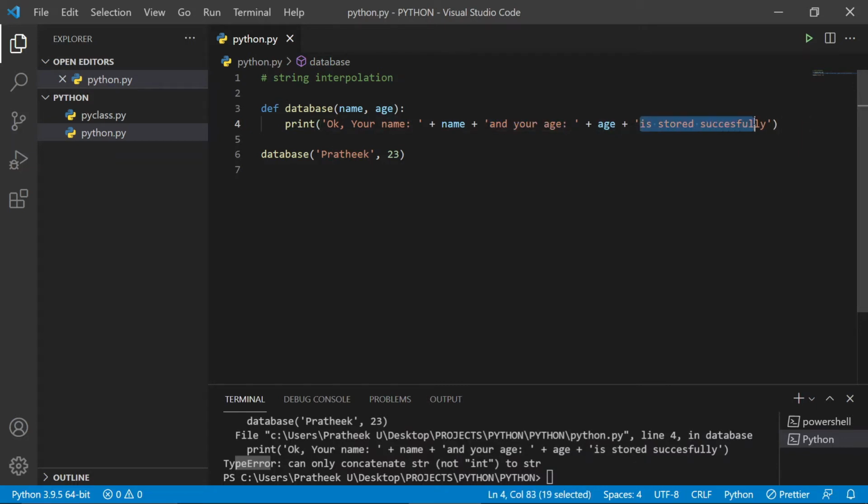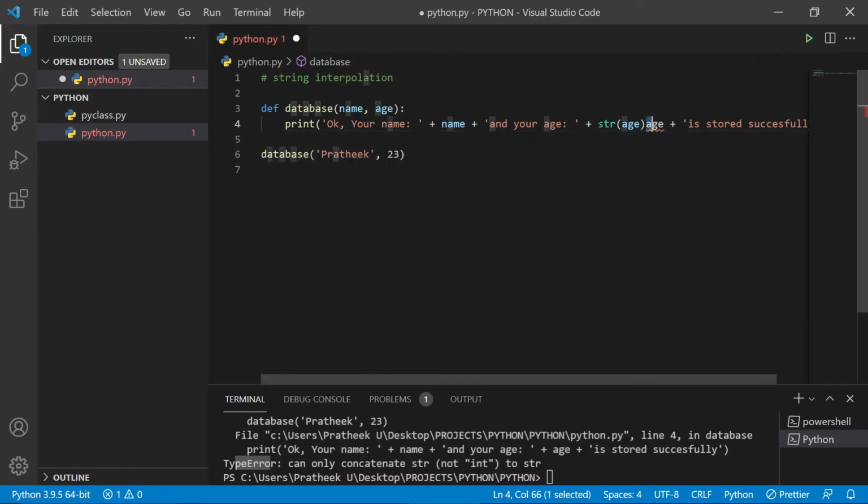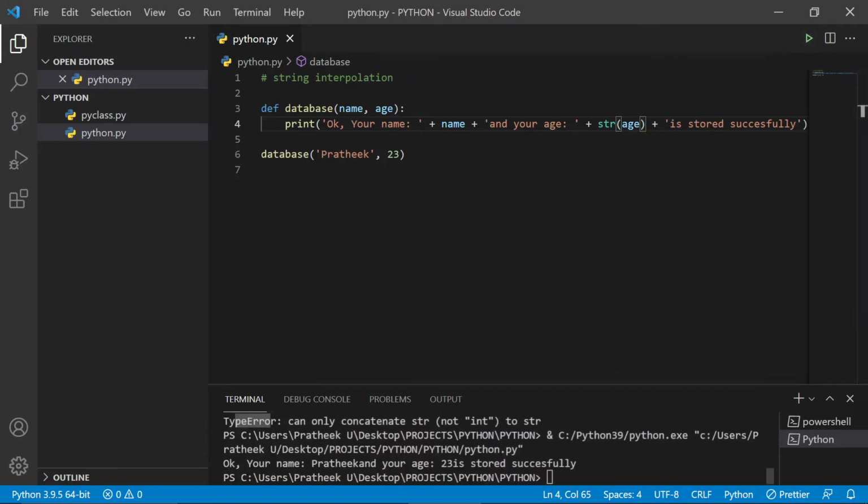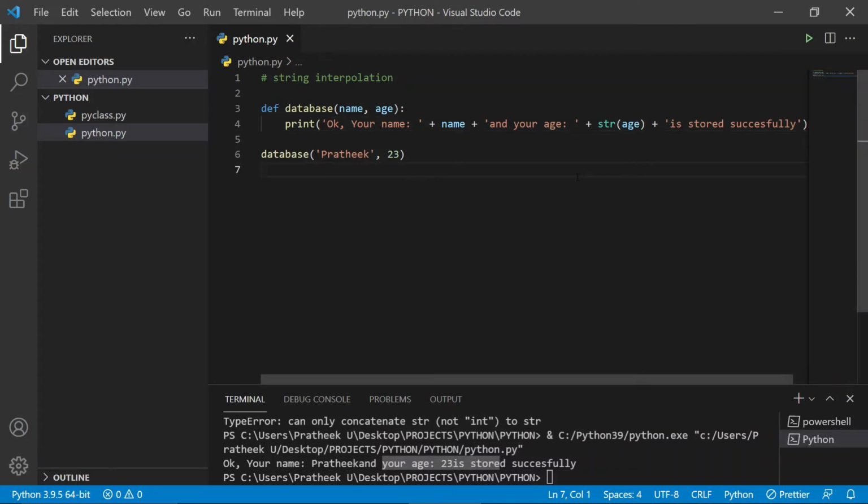and is stored successfully. So you might think that a workaround might be to just typecast it into a string, right? Well, it would actually work, but if I go ahead and run it, you would see that it gives me an improper statement. The spacing is not at all perfect. You can see, okay, your name, then Pratik, and then there is no space here, and then your age, then 23, then no space, is stored successfully. To overcome this, you might do something like this. Before and I put a space, and before is I put a space. Now this would finally print the perfect answer that I wanted.